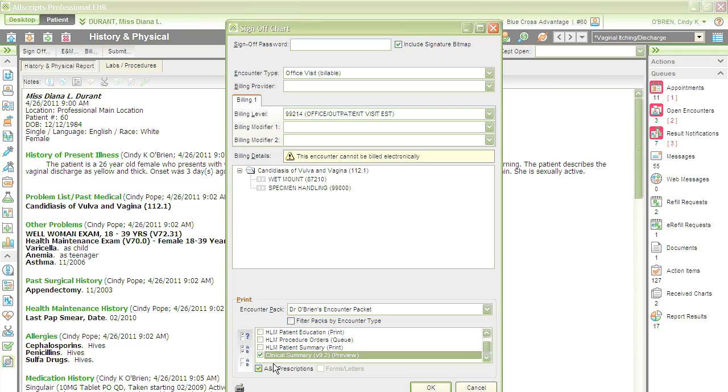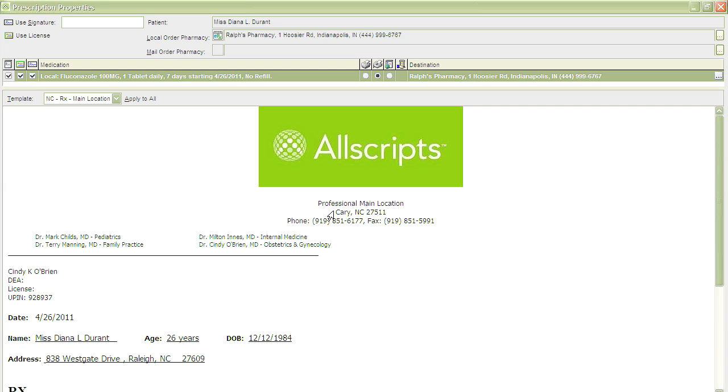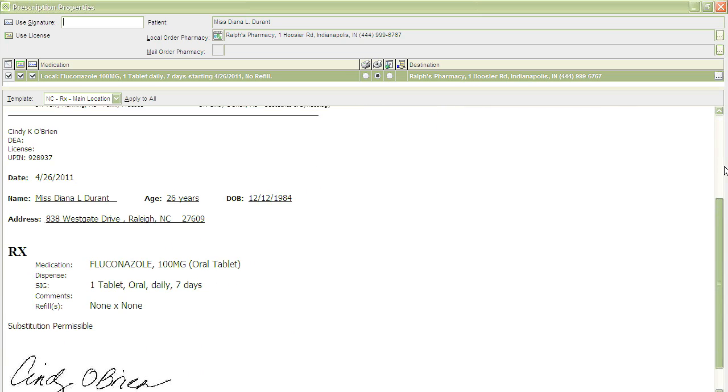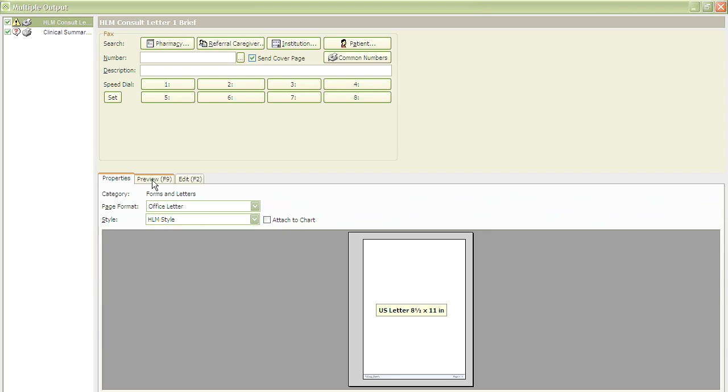The clinical summary is a meaningful use requirement that says you must be able to generate a report to the patient at the end of every visit. Once you sign off, all 3 of these documents are generated. Here's the prescription going to the preferred pharmacy with the doctor's signature already in place. And the 2 letters, the referral letter to the referring doctor as well as the clinical summary to the patient.